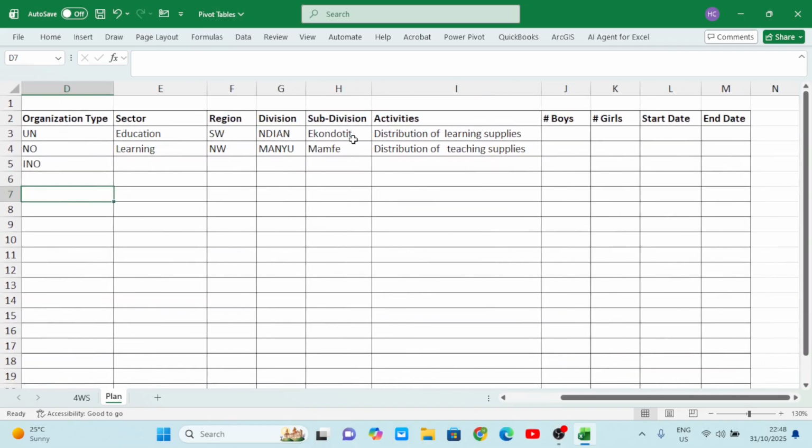In another video, I'll show you how to do dependable drop down, whereby if you select this, it selects what relates to this and then select what relates to this. It means you select a region, you have to pick just that region, the divisions under that region, and then pick only the subdivisions under that divisions.